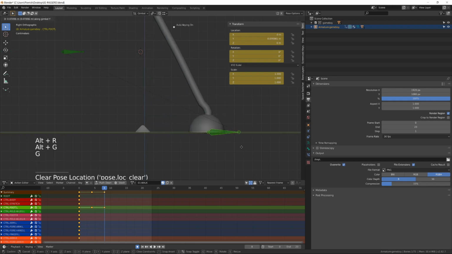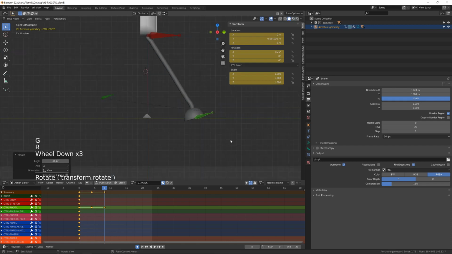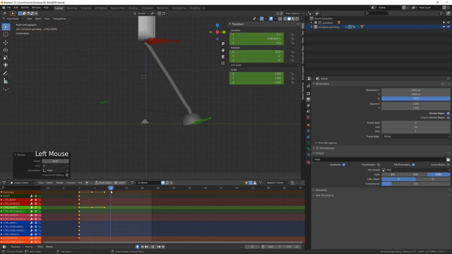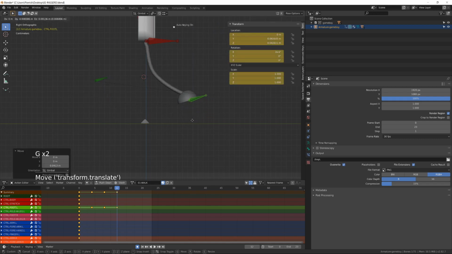Then I will move to frame 12 and record a new position for the foot. We will set it in the air, right in the middle. This will be our passing pose. Note that I'm slightly leaning the foot forward.